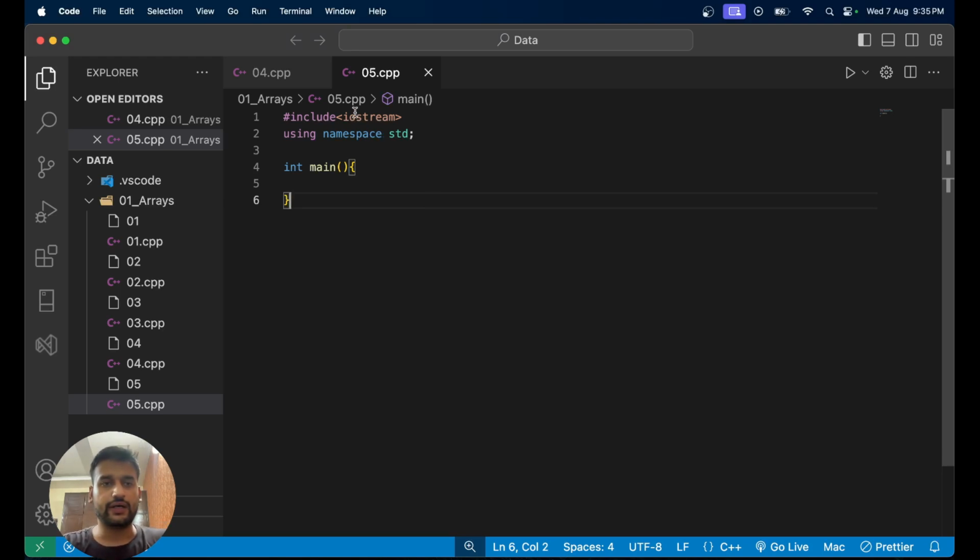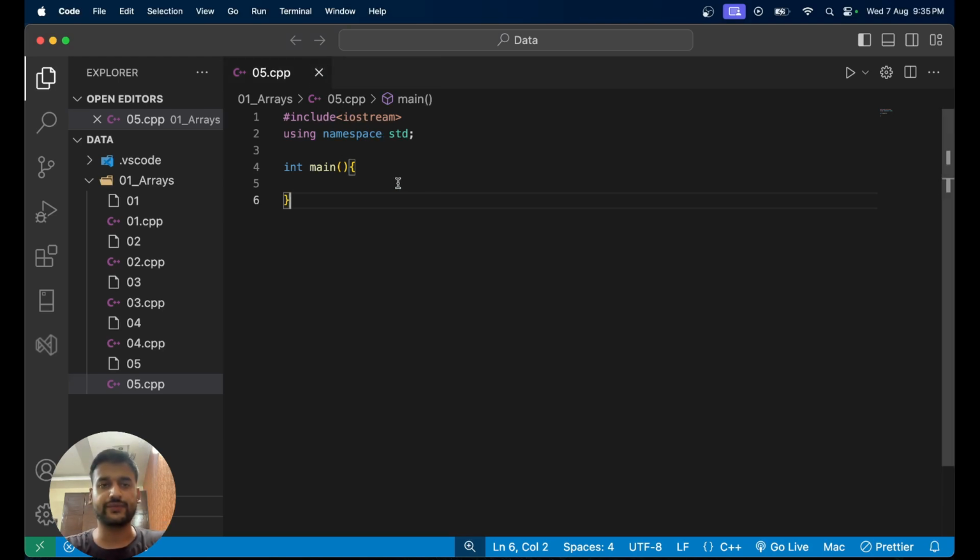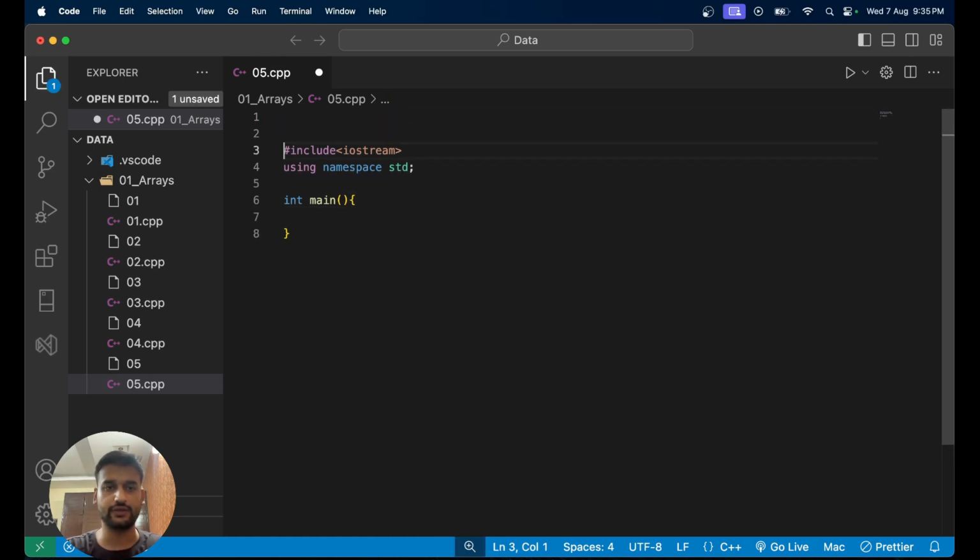Okay, so I have this file over here, and first of all let us try to understand the concept of 2D arrays, right? So first of all, let us try to understand how we can create a 2D array. Creating a 2D array is very simple.